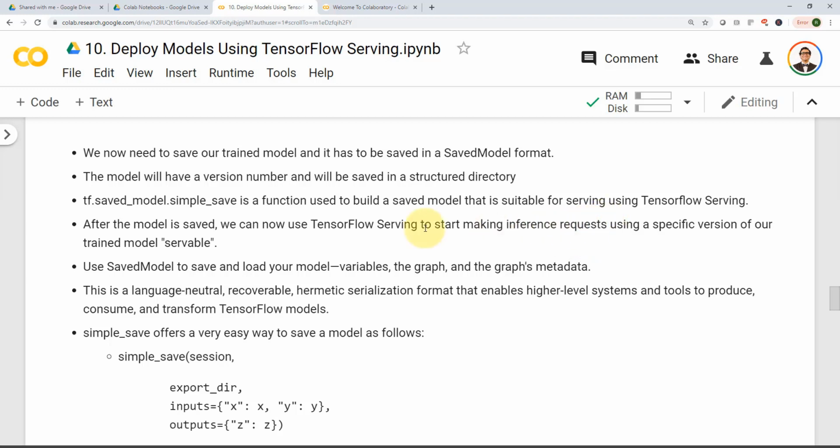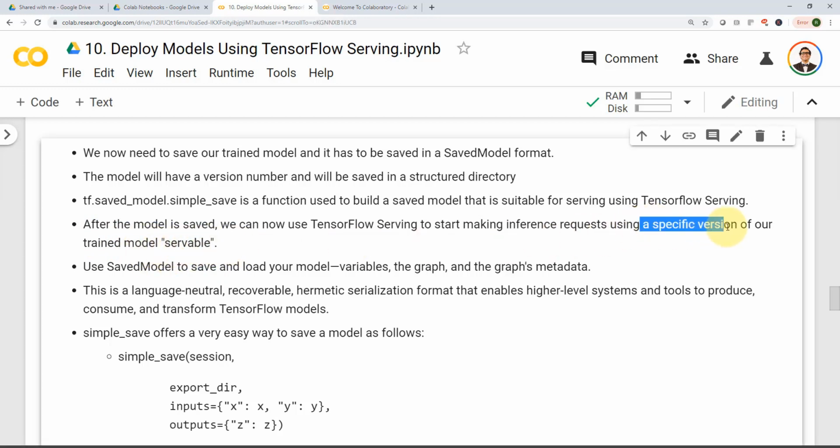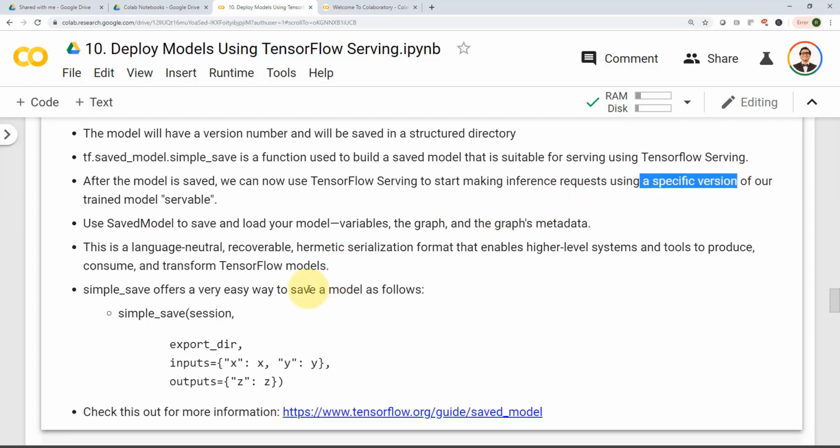So what I need to do is specify what my trained model is called, which we call a servable. The trained model is now called a servable, and I have to give it a certain version number, what version of that model I want it to run. With a saved model we're able to save and load our models. When we say the model, that means we're talking about variables, all the graph, all the structure of my model, and all the metadata contained within our model.